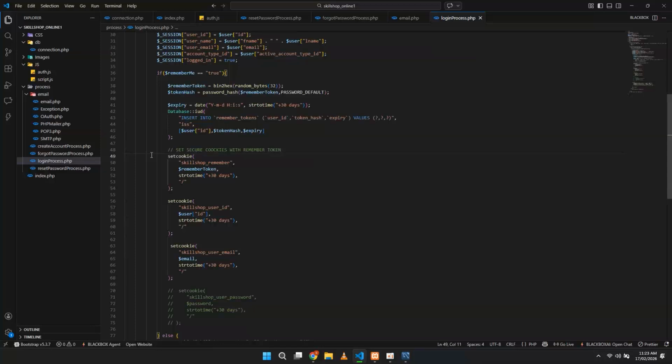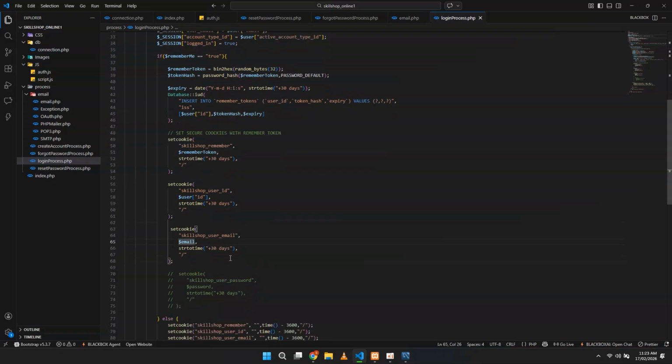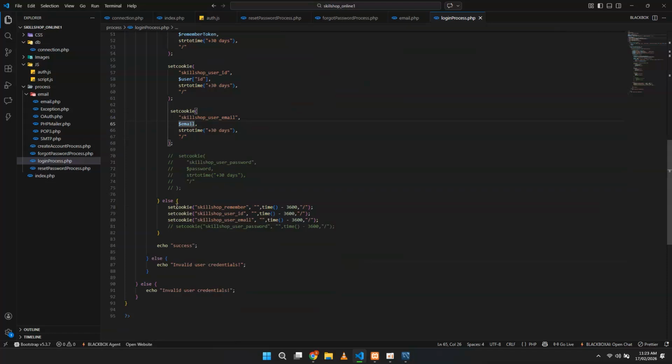After storing the token in the database, I store the original token in the browser as a cookie. I also store the user ID and email. These cookies are valid for 30 days. I intentionally did not store the password in cookies. Storing passwords in cookies is insecure. Instead, I use a secure token-based approach, which is the recommended method.